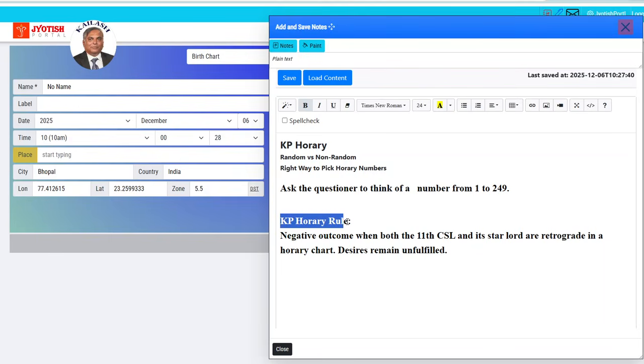This is a very proven KP Horary rule about any query. The negative outcome has to be predicted when both the 11th Cuspal Sub Lord and its Star Lord are retrograde in a horary chart. We are talking only about the horary chart. A person's accomplishment of desire will not happen if the 11th Cuspal Sub Lord and its Star Lord both are retrograde in a horary chart. This is a KP yoga, I would say, for the horary rule.